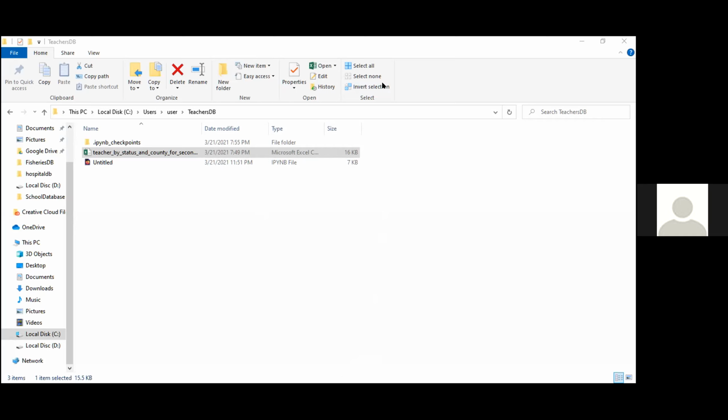Which screen am I sharing? Okay, I can't stop sharing.